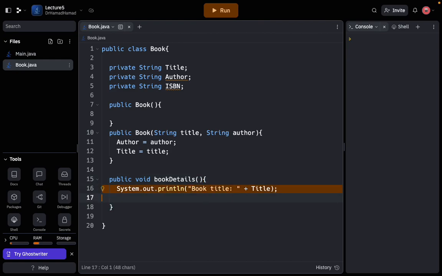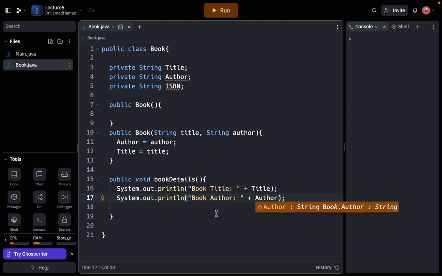we'll do another one here, book author, we'll make this uppercase just to look nice, it doesn't make a difference, this one. Now this is good. So, Shabab, are you with me?